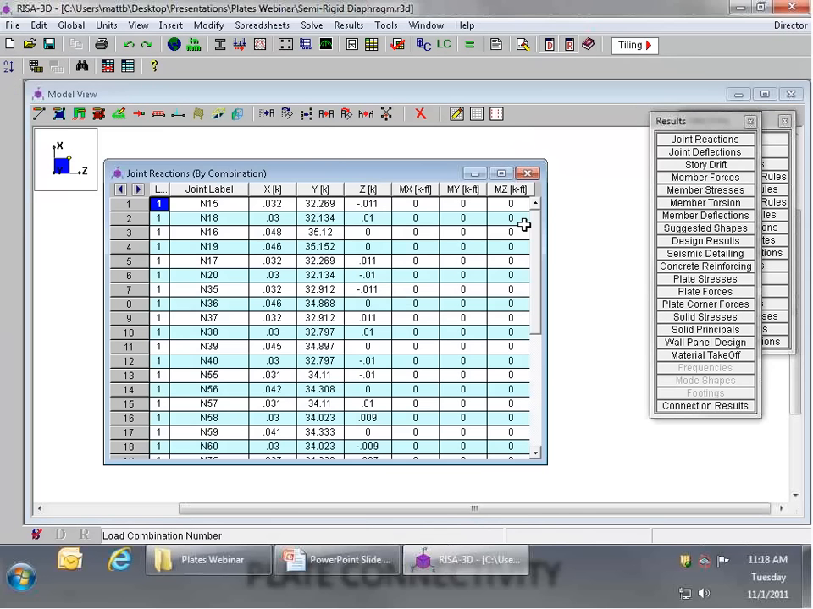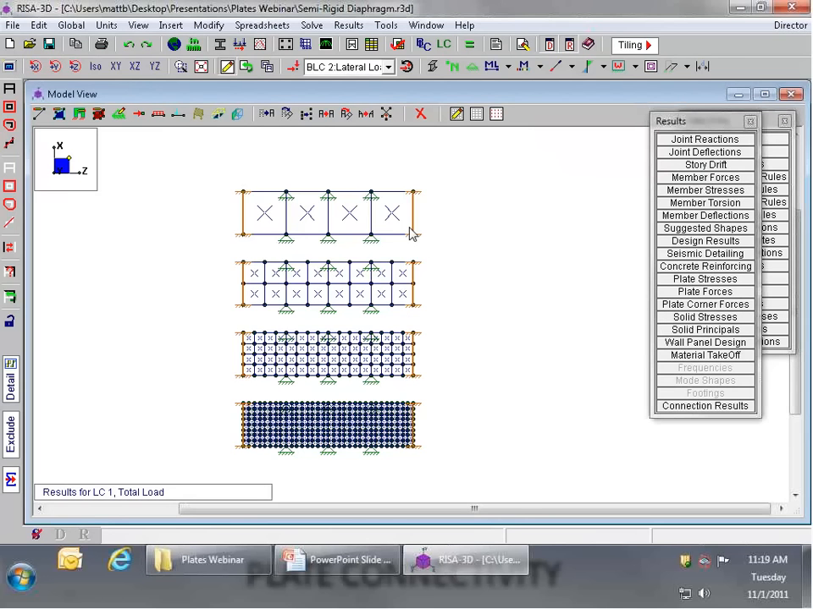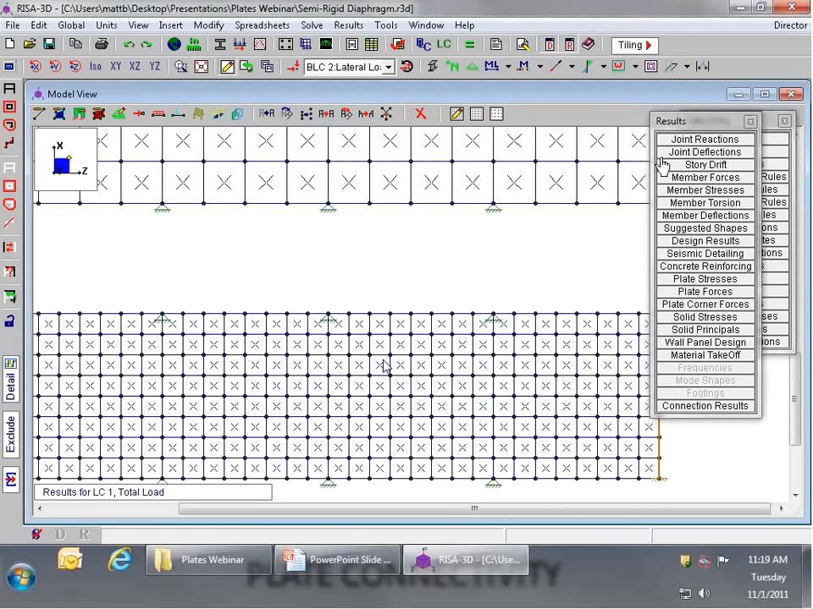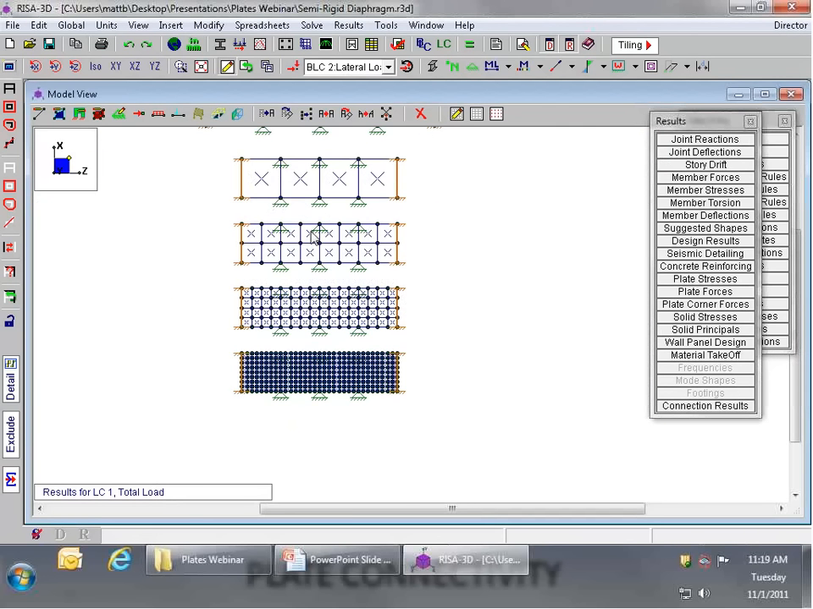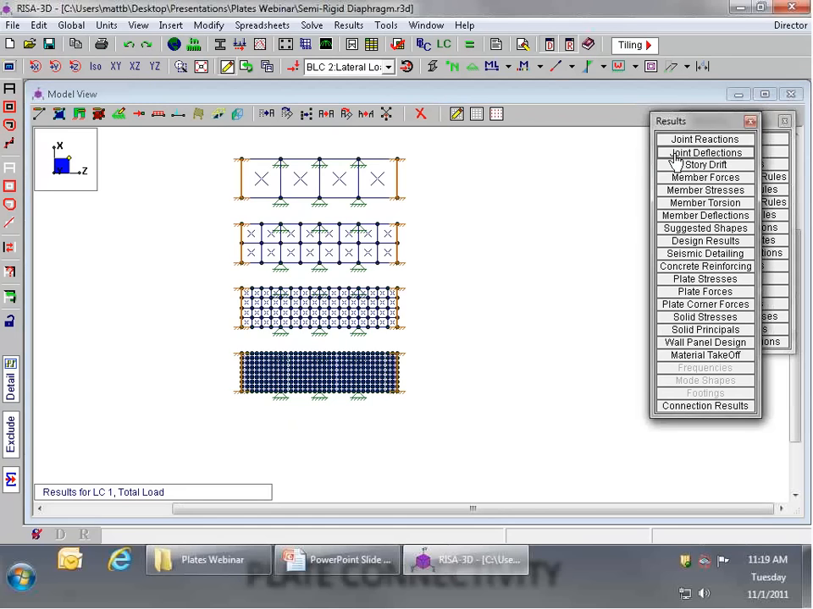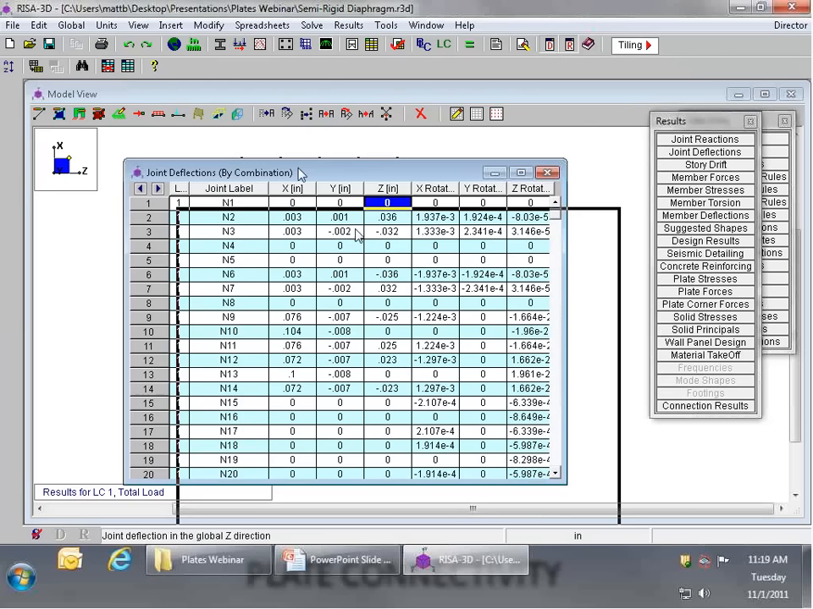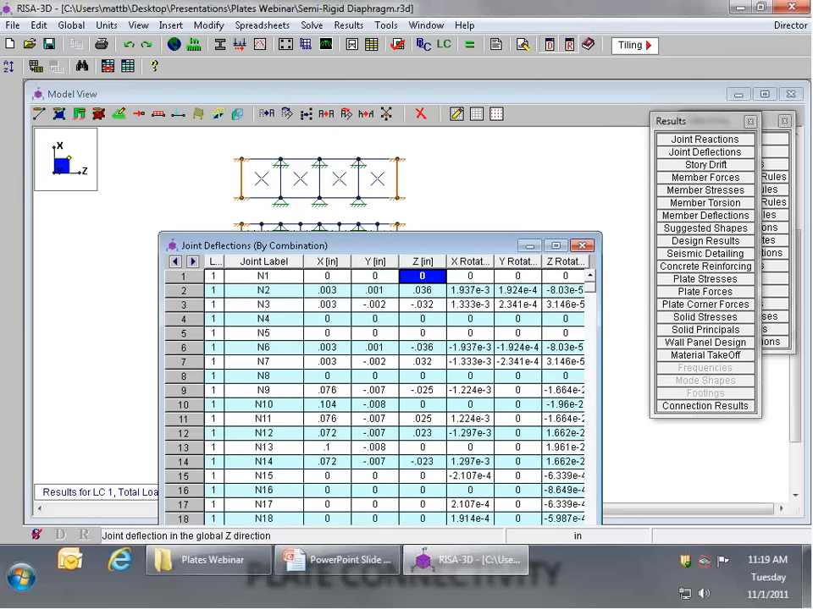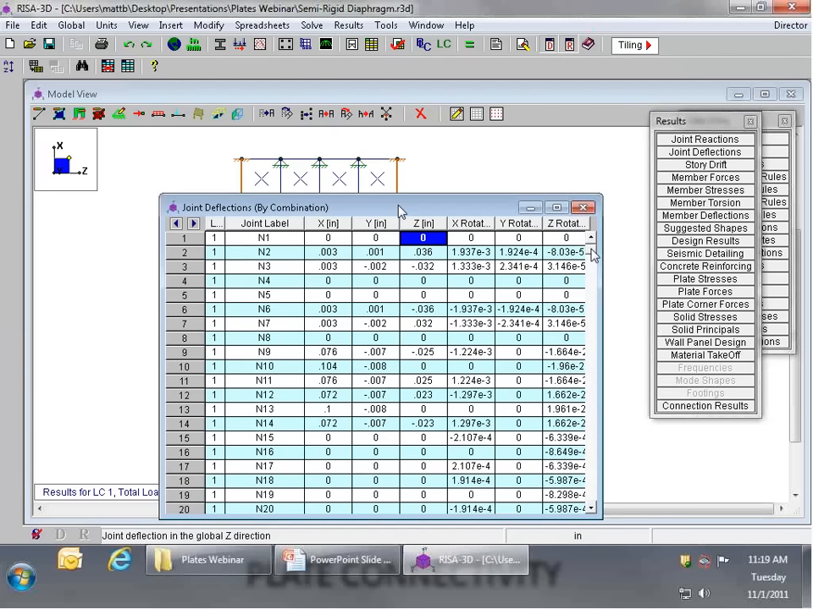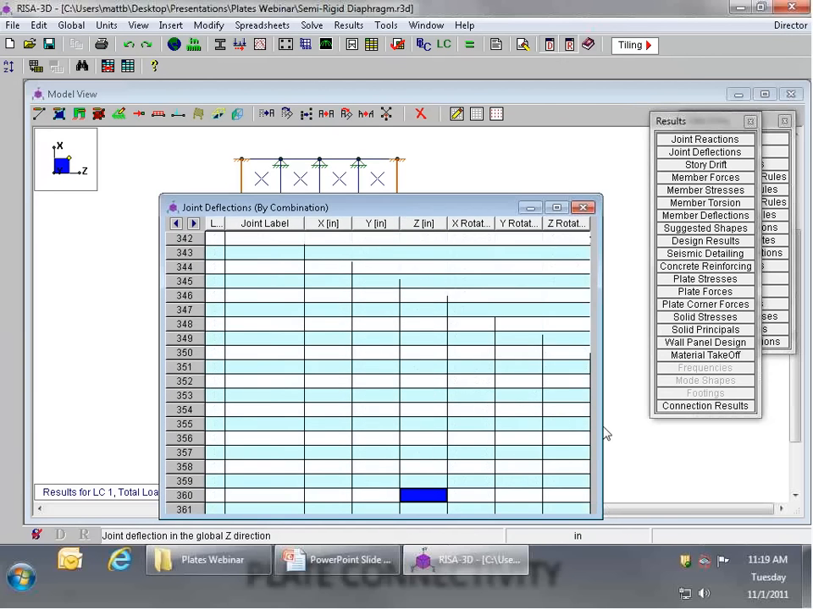What we're going to end up with here is a whole lot of results because, of course, now I have a whole lot of plates and a whole lot of nodes. But as we talked about earlier, what I really care about is the lateral deflection of this diaphragm. And for that, I want to take a look at my joint deflection spreadsheet. In here, I can find the X, Y, and Z deflections in the global axes of each node. But I have a ton of data to sift through.